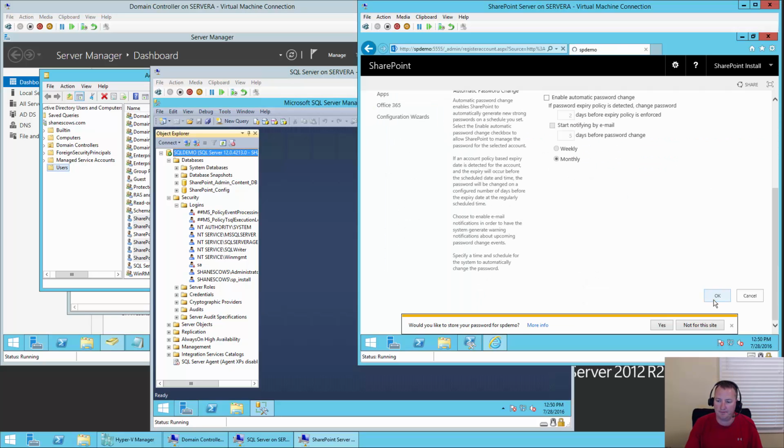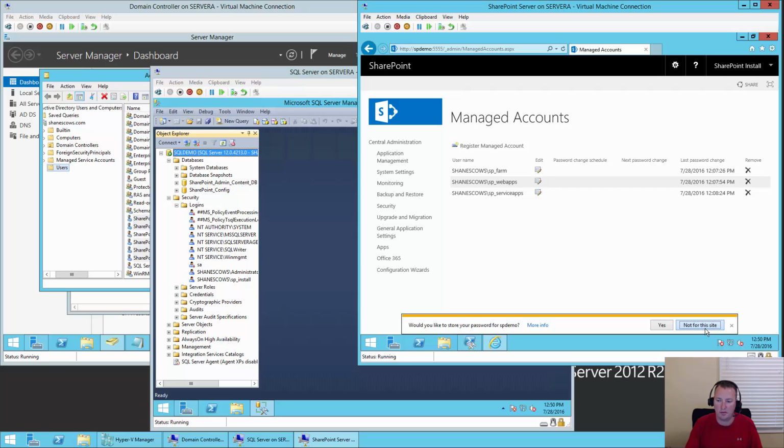And OK. We do not want to register, or remember that one. So that's good. So now we can see things like, if there was a password change schedule, when's the last password change, all of that stuff. And this is really going to avoid us having to worry about passwords as we go through the rest of our work.